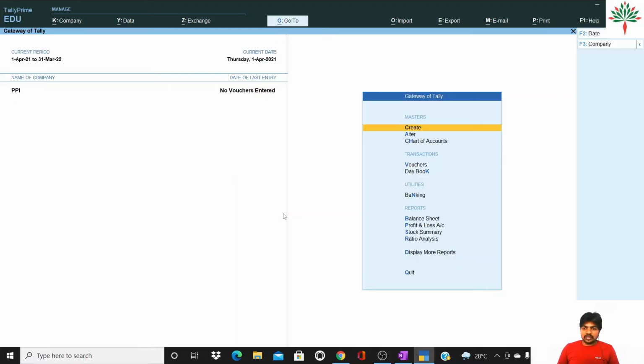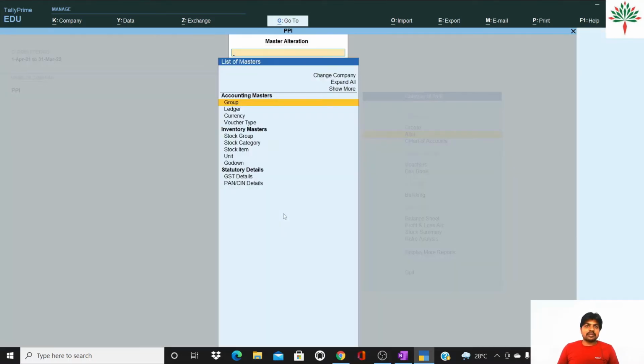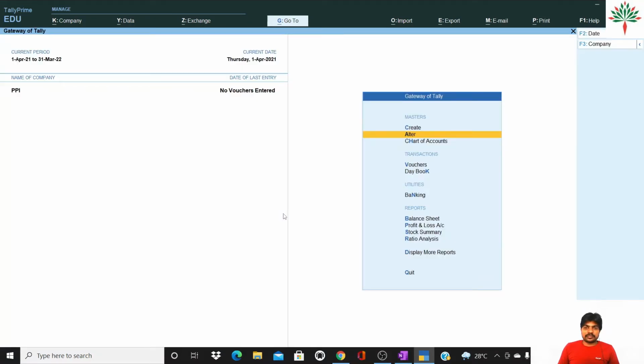Okay. Similarly, if you go to the alter option, you can rectify the error if you have made a mistake in creation of any ledger or group. Then you can rectify those errors by altering the name of the ledger. Suppose you have written "cap" instead of capital account, and now you want to rectify it. So you can come here on the ledger under the option of alter.